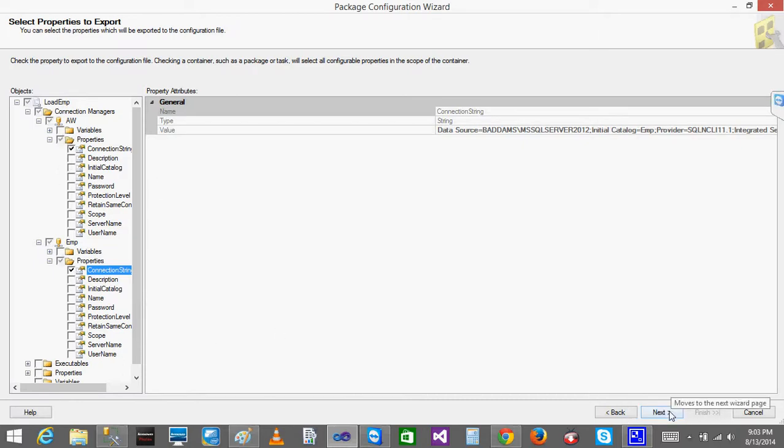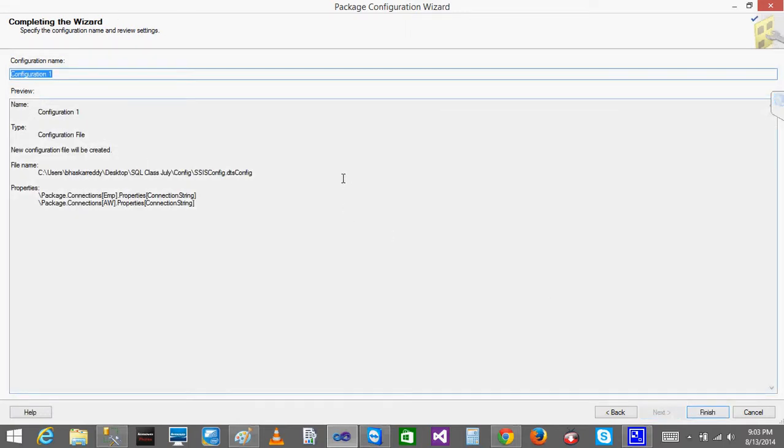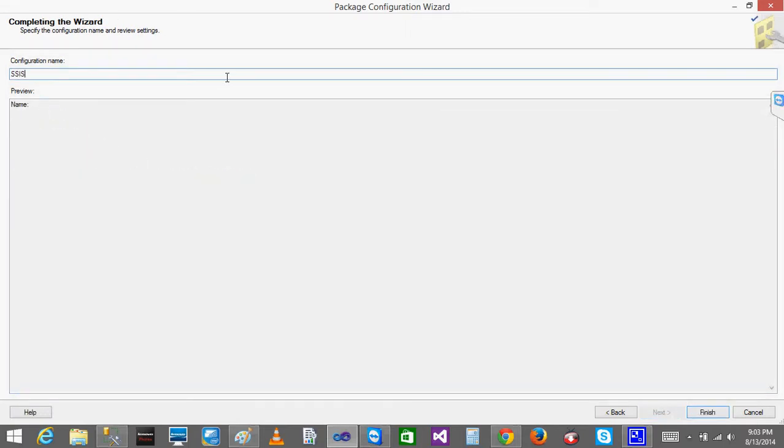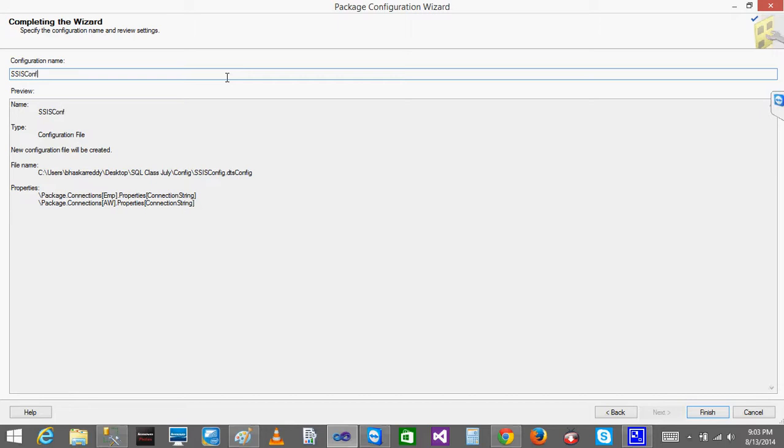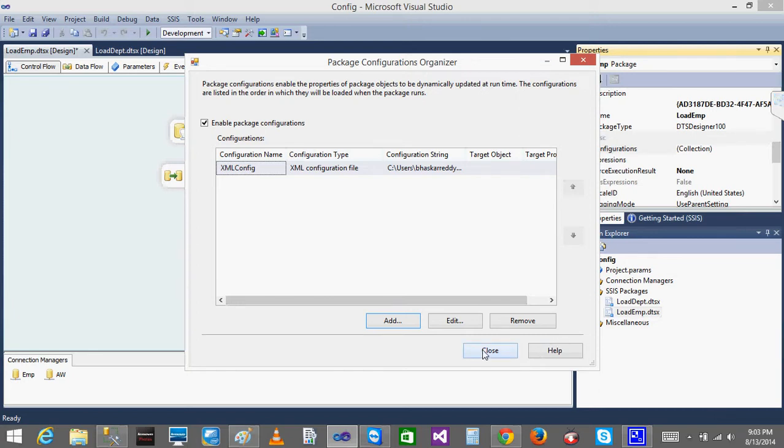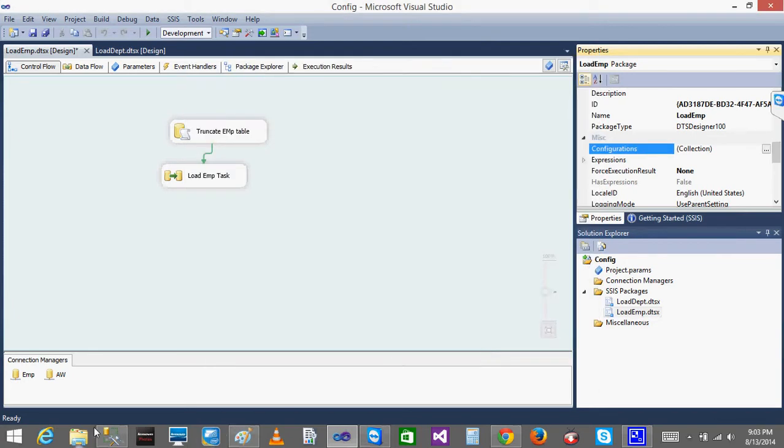Next, I will click next, and I will name this SSIS config, same, or I will name it XML config. Okay, this is the one thing I can do. Finish, done. So close.